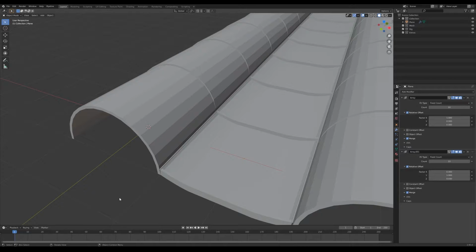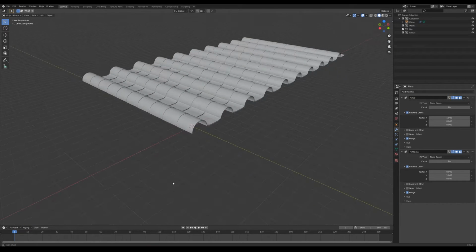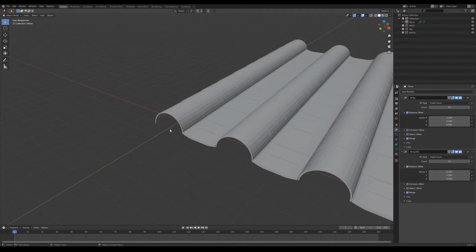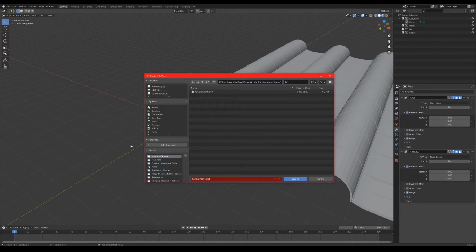The next part requires us to apply our array modifiers. So make sure that you are happy with the length and the height of your roof. It would be a good idea to make a backup save file now so that you can always revert back if you need to. So I'm just going to do that. I'll come to save as, and I'll just call this Kawara Roof 2.